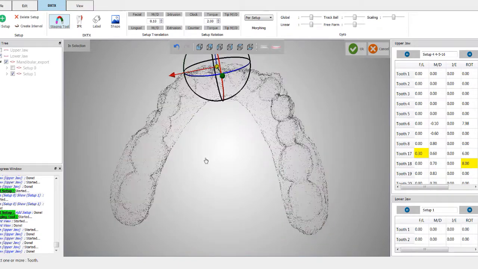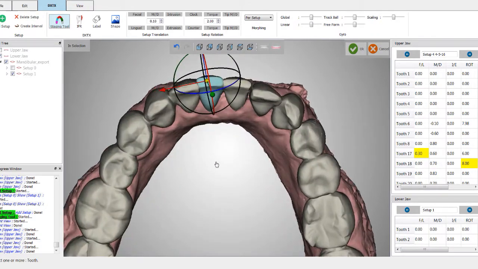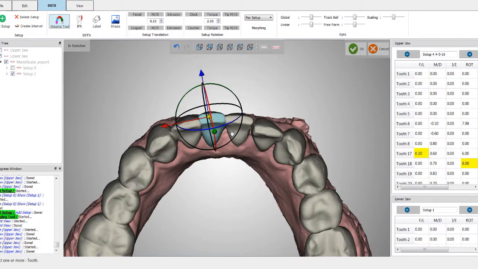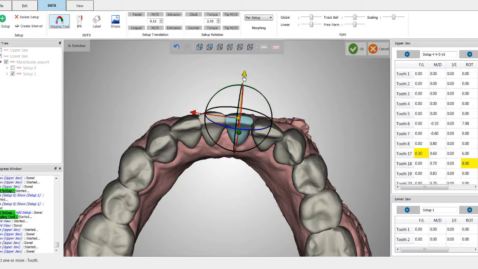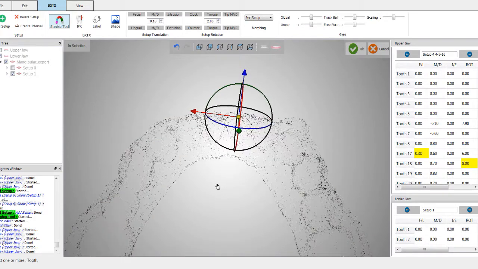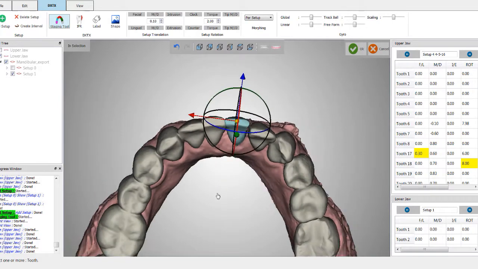Now I'm going to rotate around to the occlusal and even these two teeth up a little bit. And now we're going to work on the rest of the case, okay?